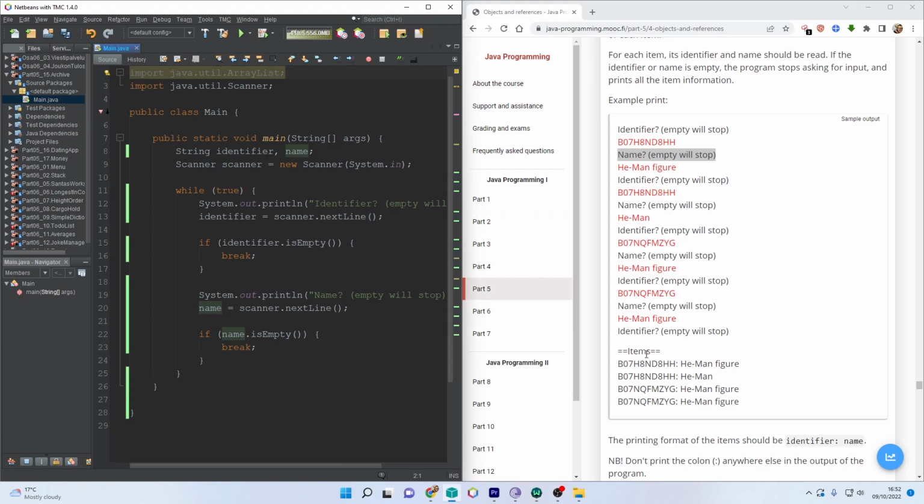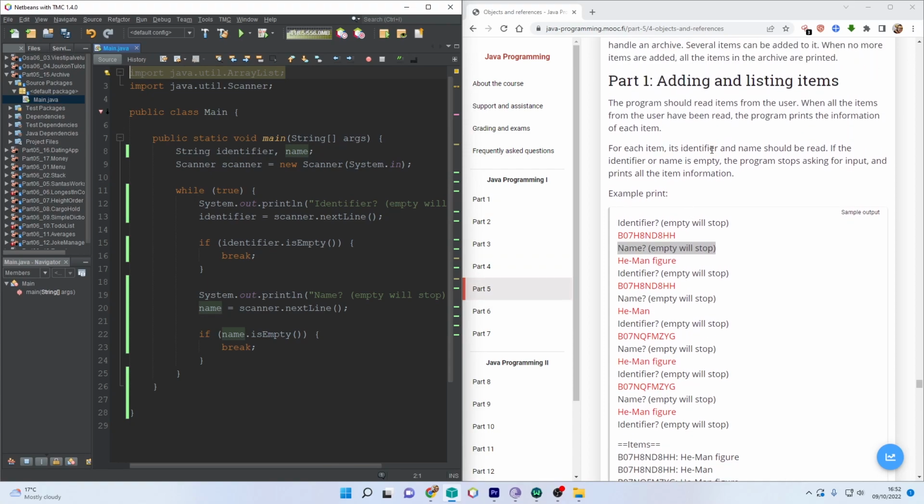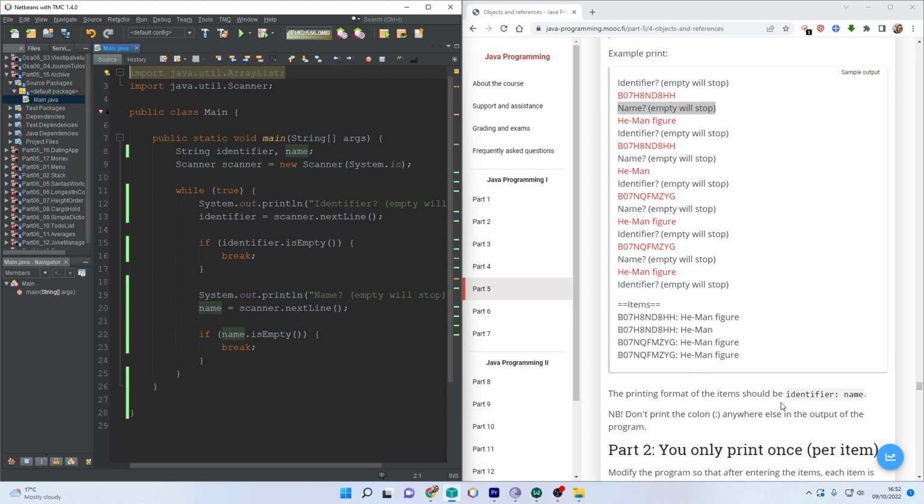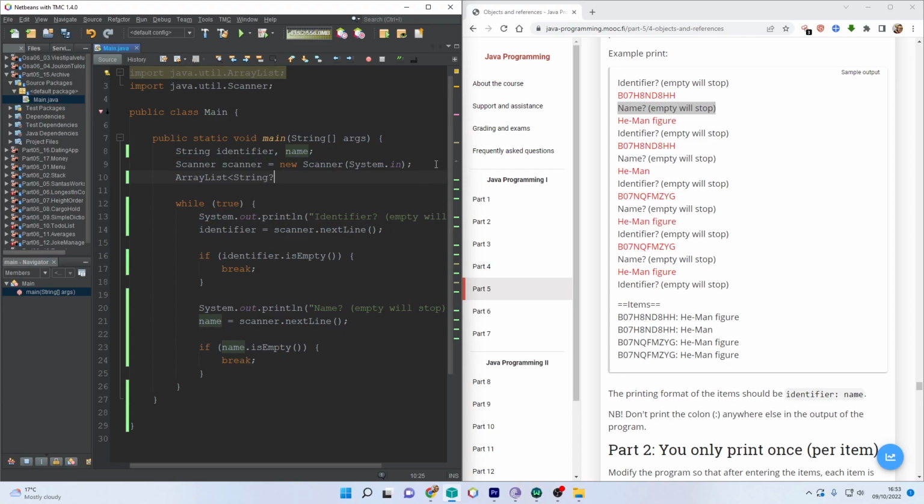So we need to prepare a printout as well. Item identifier, and printing format. The printing format of the item should be identifier and name, and don't print the colon anywhere else in the output of the program. Okay, so we're going to need to add this actually to a list, aren't we, of some sort? So let's create an array list. We can have that as a type string and say that is equal to new array list, like so. So still here, we'll need to add these bits to the list.